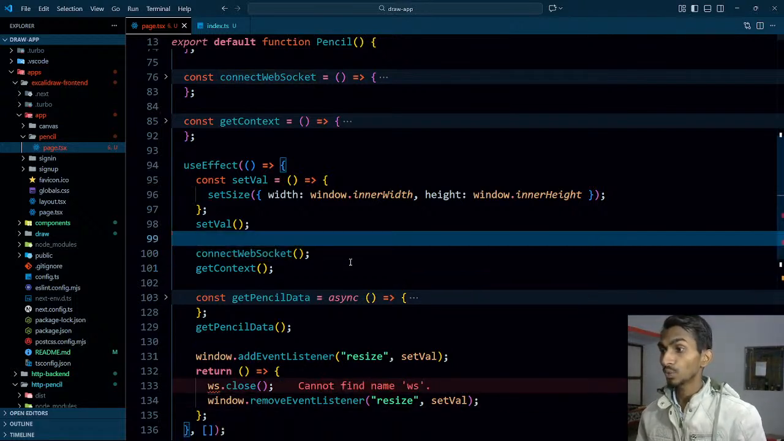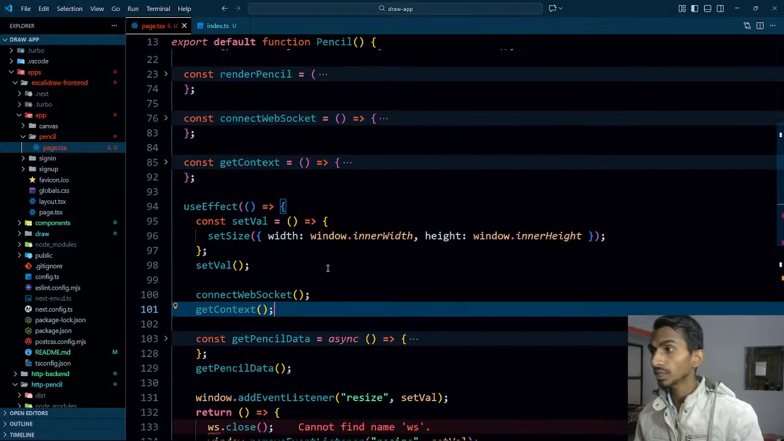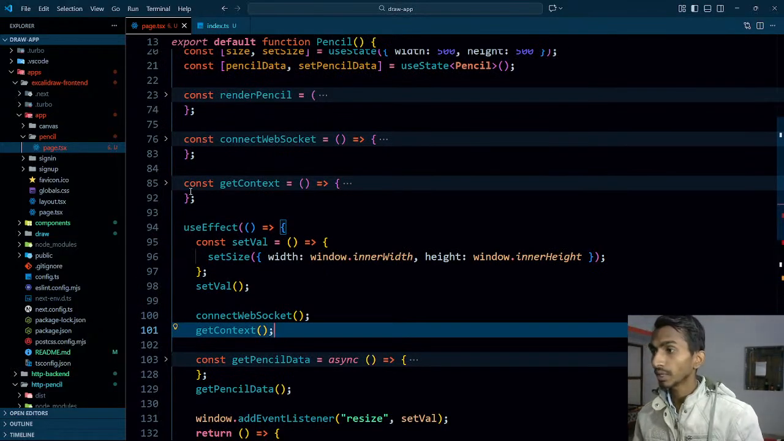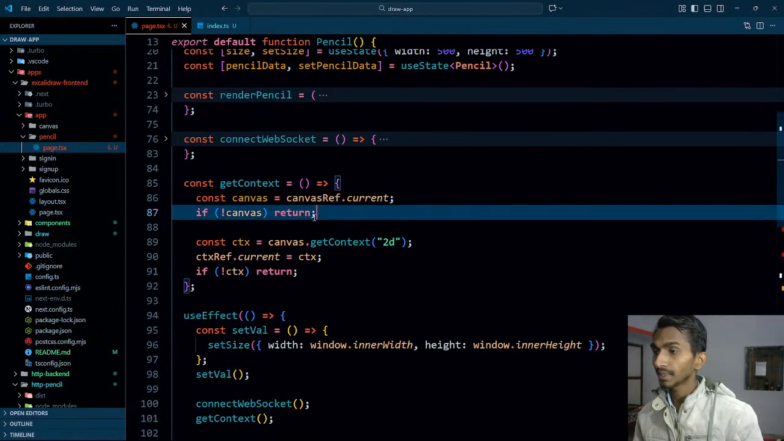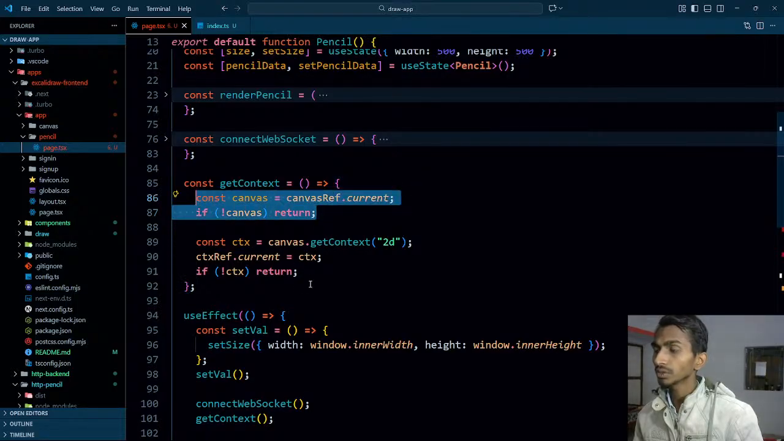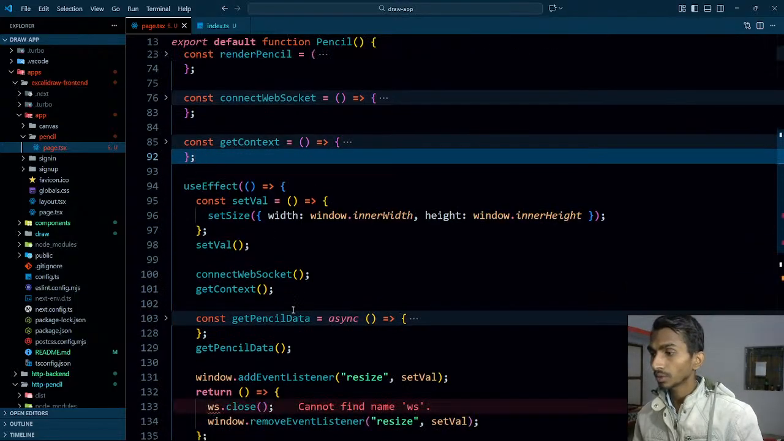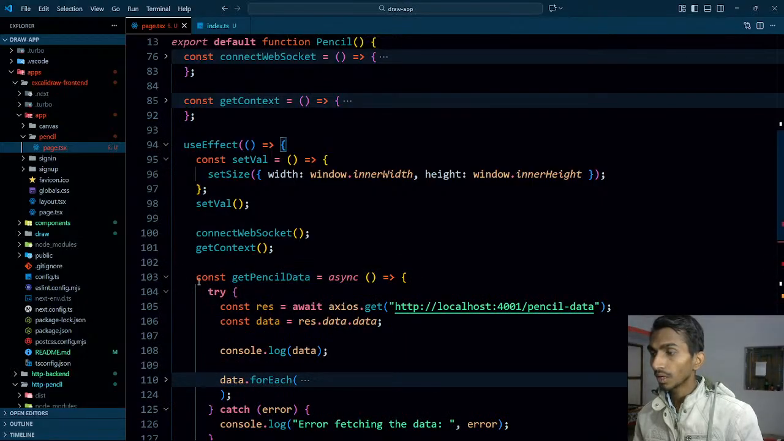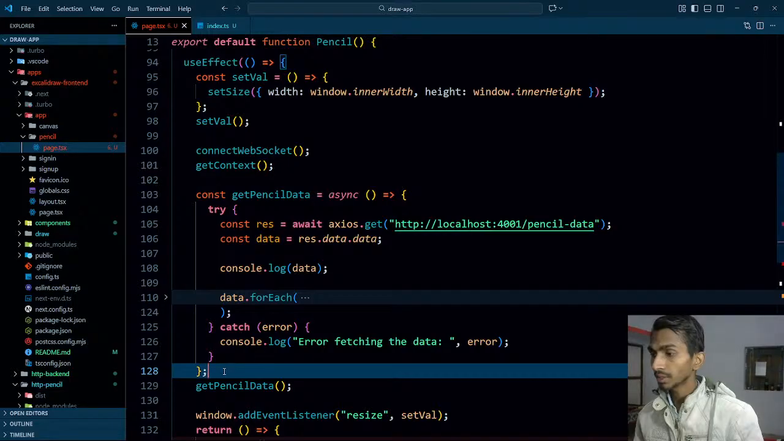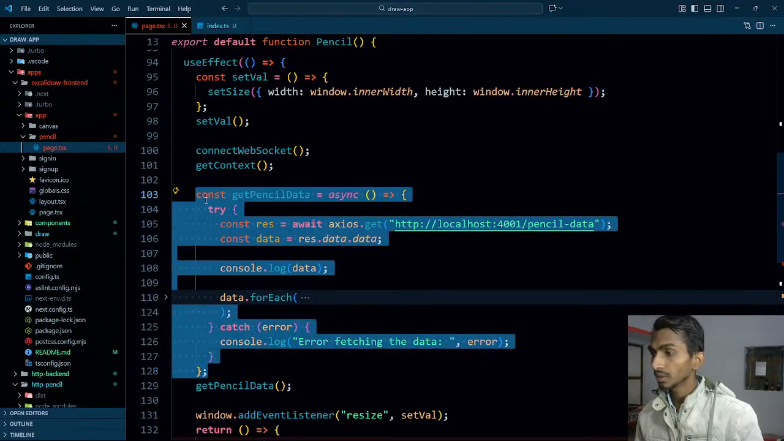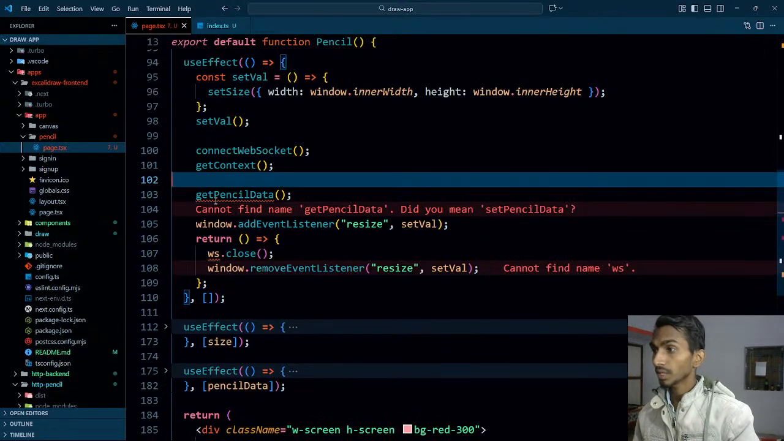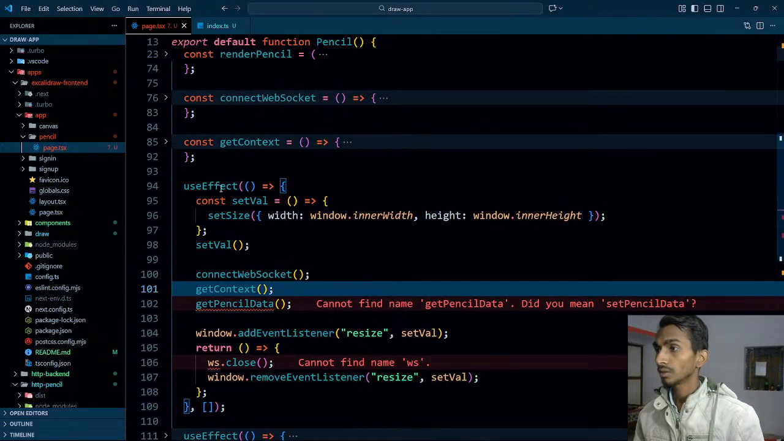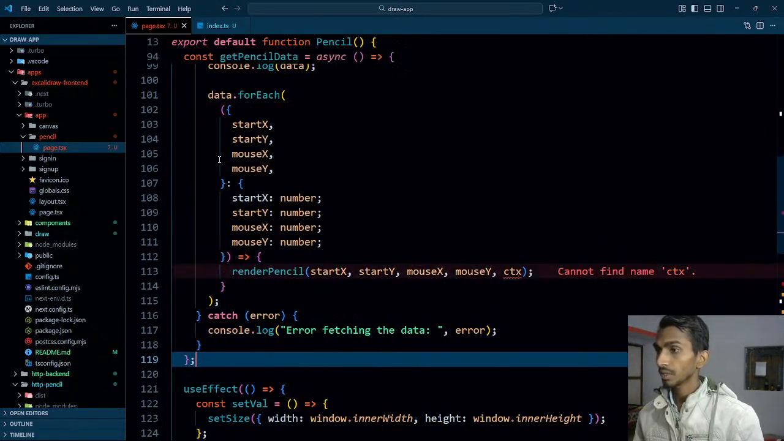We are setting the values, we are connecting to the socket, we are getting the context, and once we are getting the context, this particular thing is handling that. First of all it's getting the canvas, then this is how it's going on, and then we are getting the pencil data. We are getting the pencil data. So let's even keep this outside. This can be kept outside. We are getting the pencil data.